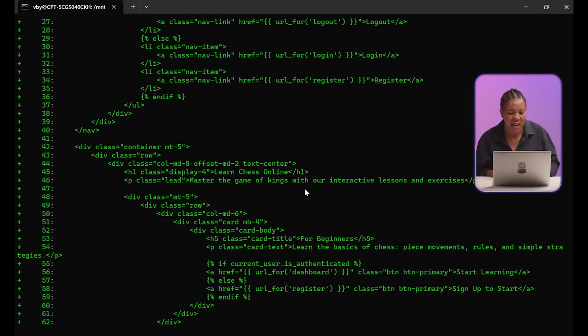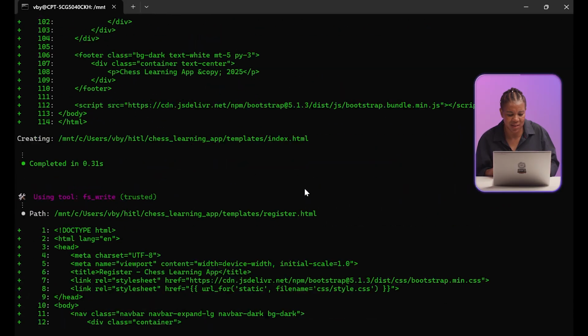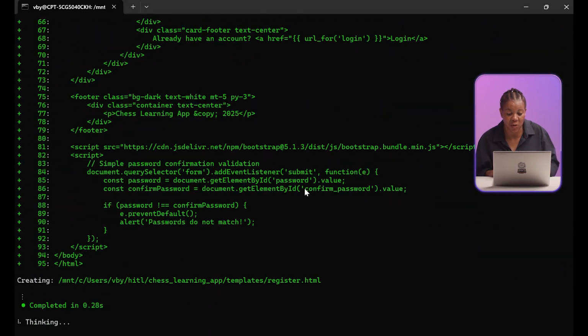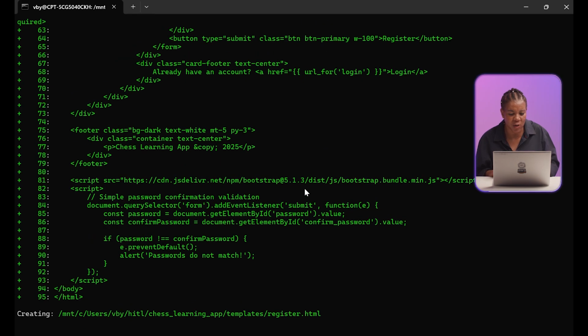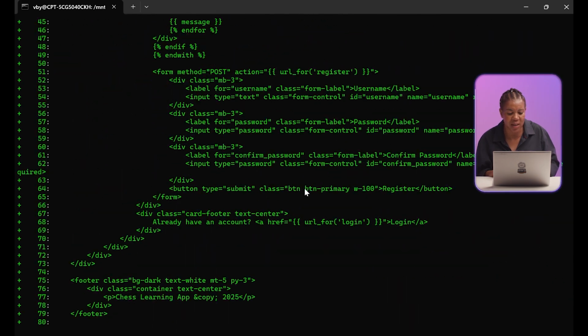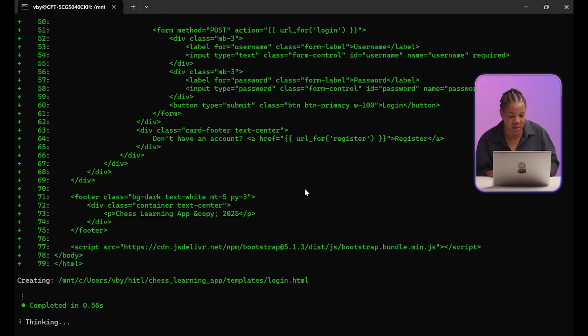And now I can't wait for the other side of it, the lesson side of it, to finish. And then we can see what that looks like. So that also has finished creating, and now it's creating the register. This is the authentication side of the application, how you will do the registration and how you will be authenticated on the app, and what the login will also look like.